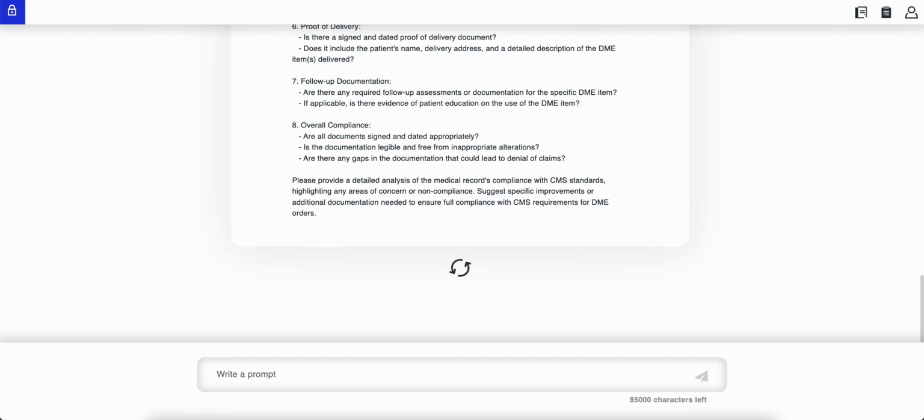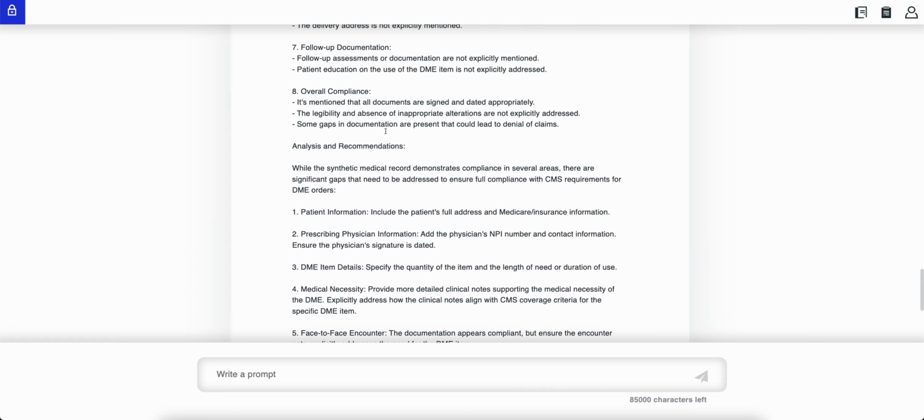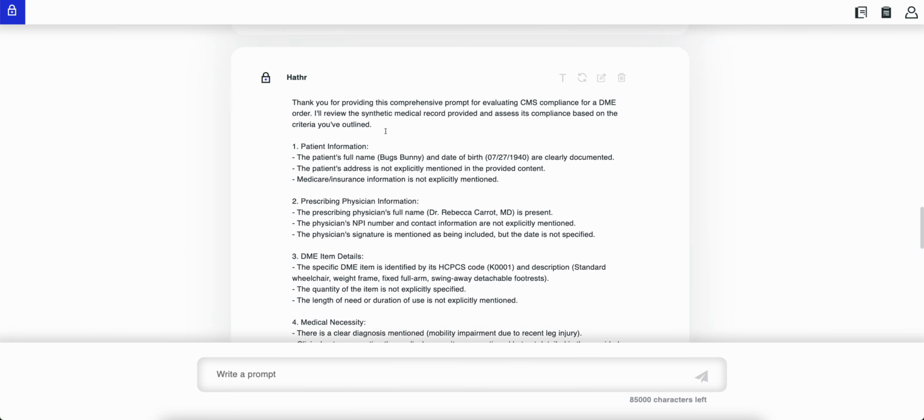With Hathr.AI, you don't have to be an expert prompt writer. You have to know how to ask the tool how it can be an expert prompt writer for you. You have all the capability to process your documents in a HIPAA-compliant way to be able to get exactly what you need.